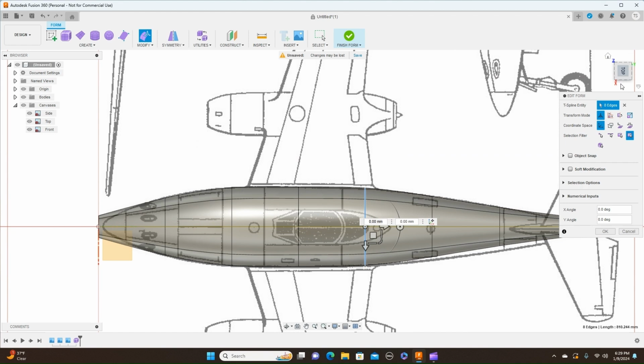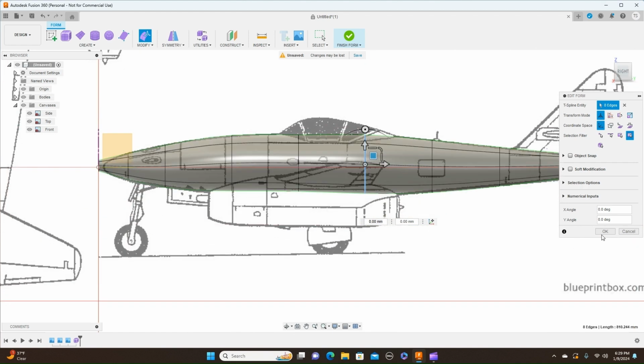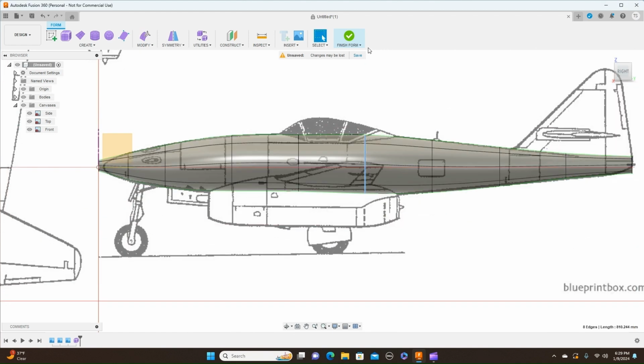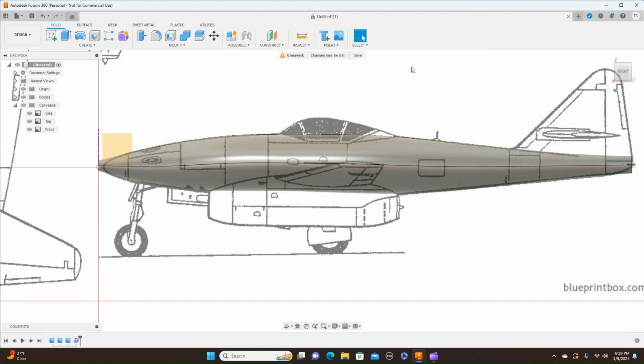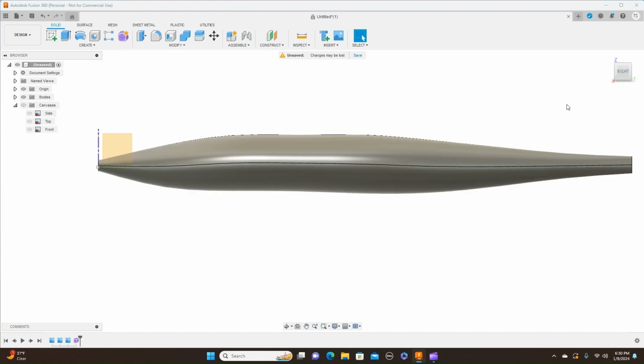Once this looks to your liking, go ahead and click OK and finish form. Let me turn the canvases off. And this is what we have so far.